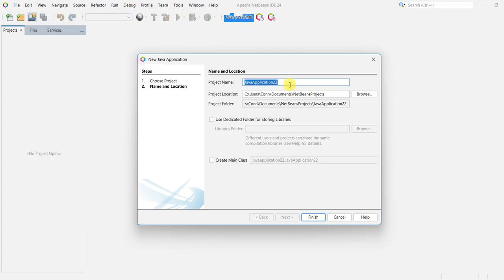Click Next. Let's change the Java project name. I'll be naming it My First Project. You will see here Create Main Class. If this is selected or checked, please remove it. We will be creating our own class later on. Then click on Finish.